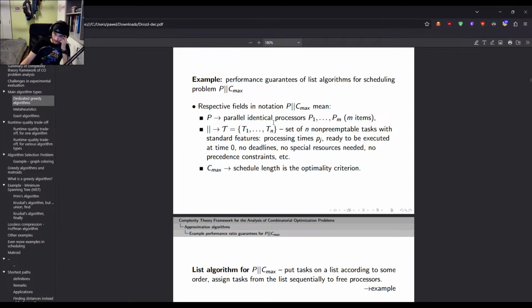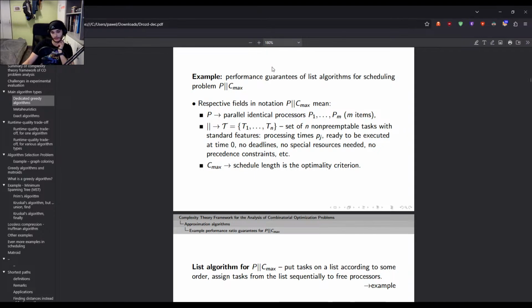So, respective fields in the notation P||Cmax. P means parallel identical processors, so they have equal processing times. The double pipe means the set of non-preemptible tasks with standard features: processing times pj, ready to be executed at time 0, no deadlines, no special resources needed, no precedence constraints, etc. Cmax is the schedule length, and it is the optimality criterion.